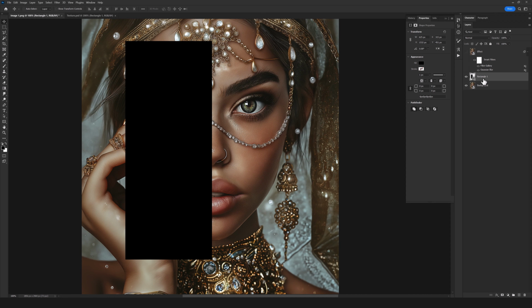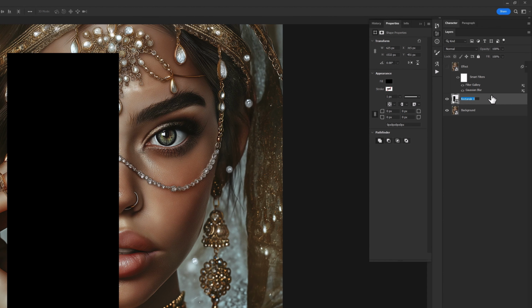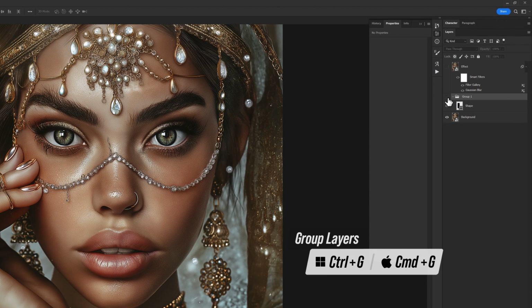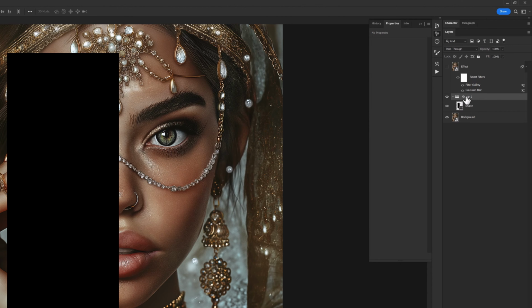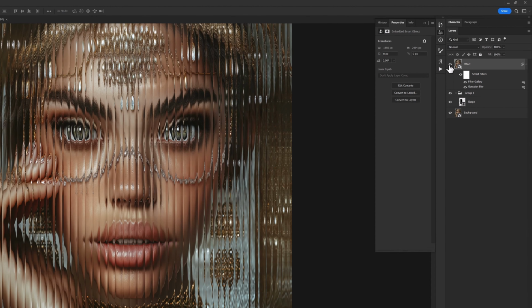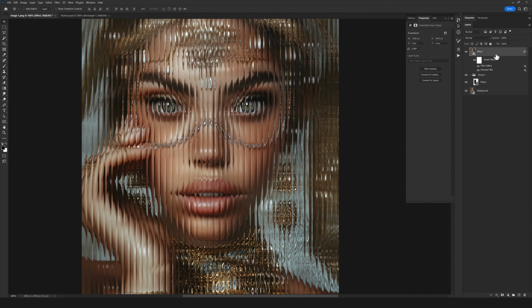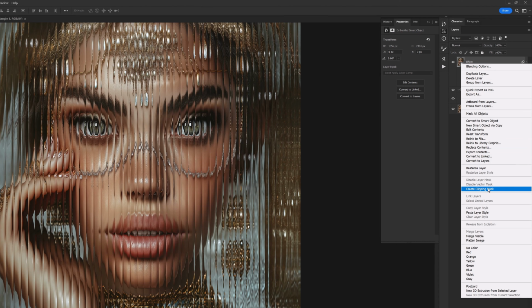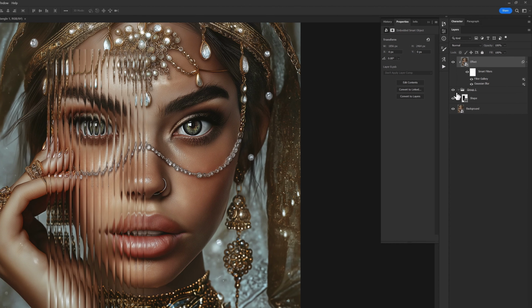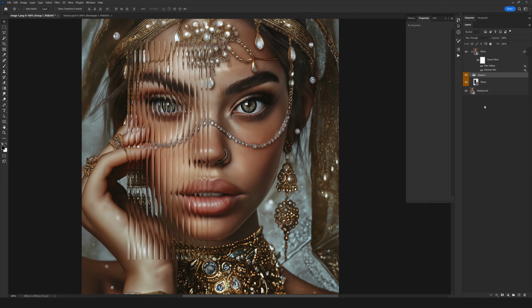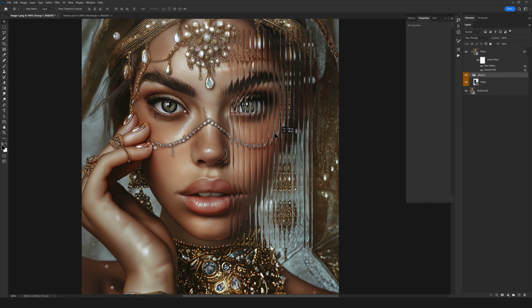I want my effect to just be applied on this area, so I'm going to name this group shape, and now I'm going to group this shape layer with Control and G. So we've created a group. I'm going to tell you soon why we made it into one group. So now I'm going to switch on my glass group and right click and create clipping mask. And as you see, the glass effect is just added to group number 1 and on its area.